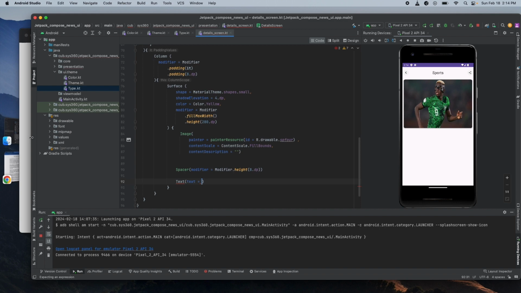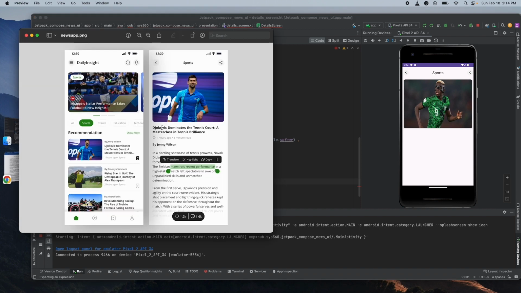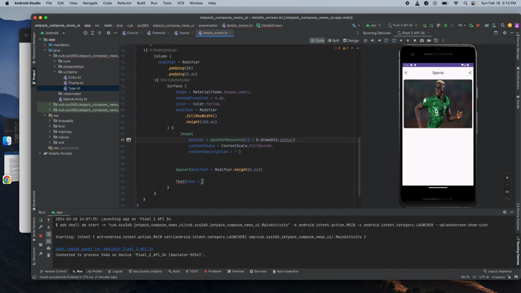So in the text, we're going to put Djokovic. Okay, let me write something different. I'm a Nigerian, of course. I support Nigerians. Okay, Victor Osimhen. Victor Osimhen is one of our great players in Nigeria, right? Victor Osimhen stunning form in the AFCON qualifiers. Okay, in the AFCON games.